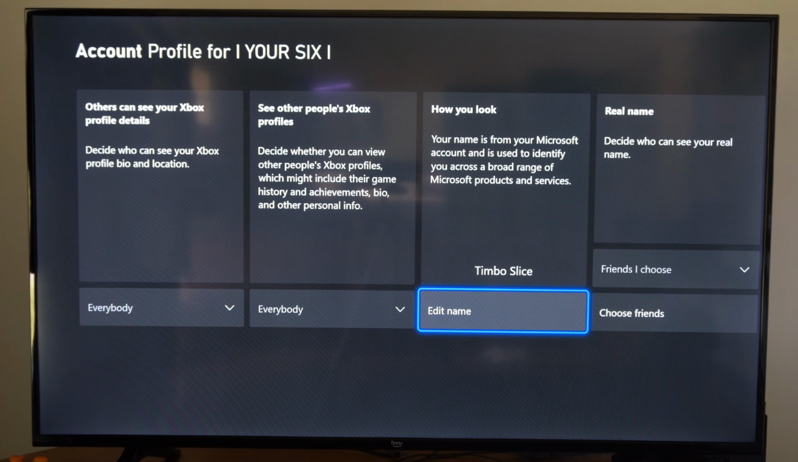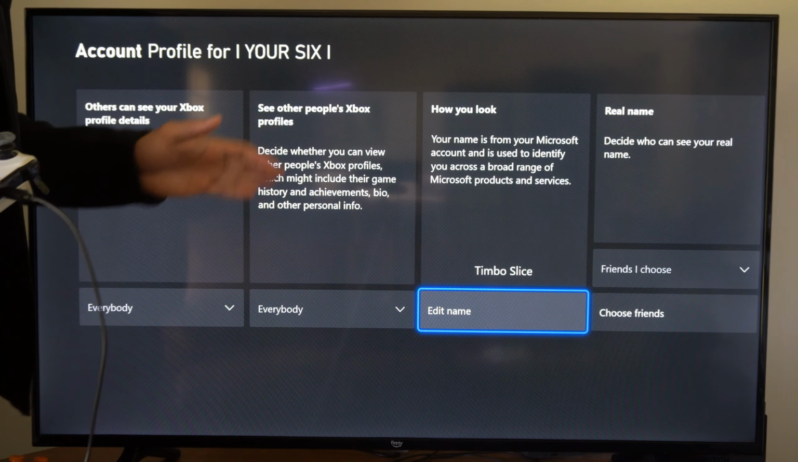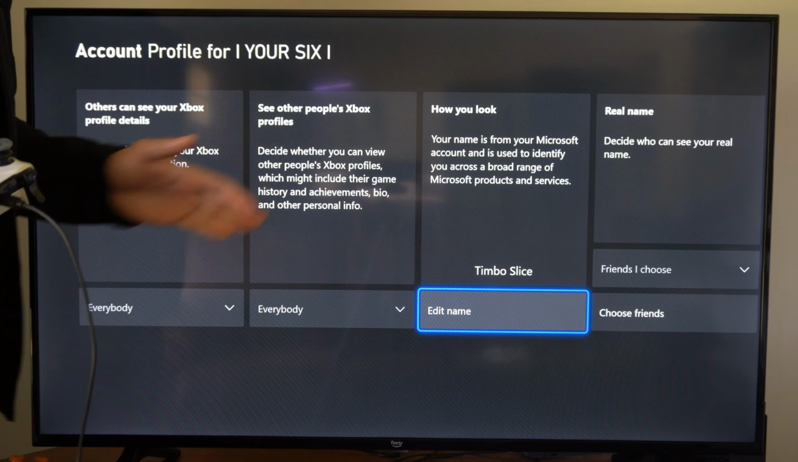Today in this video, I'm going to show you how to change your real name on your Xbox One. This is very easy. Right here is where I'm able to edit my name. So it says Timble Slice right here. I can press edit and then just change my name. Now it's really easy to get to this setting.